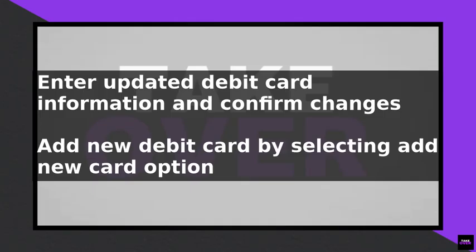It is essential to note that you may be required to verify your identity and the new debit card information through a verification process. This process may involve receiving a verification code sent to your mobile device or email, which you will need to enter into the Zelle app to complete the verification. After completing the verification process, your new debit card will be linked to your Zelle account, and you can use it to send and receive money.